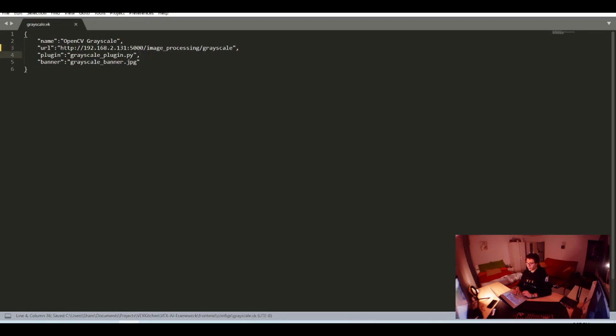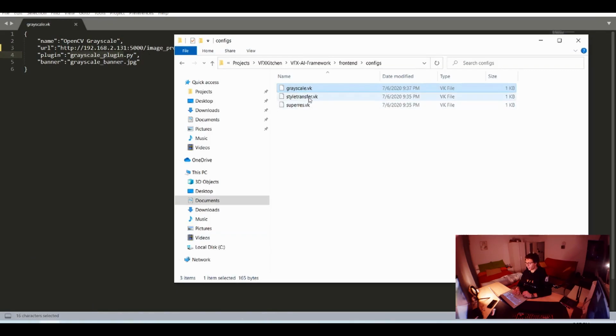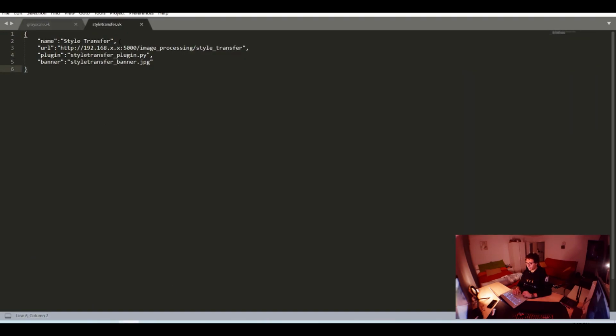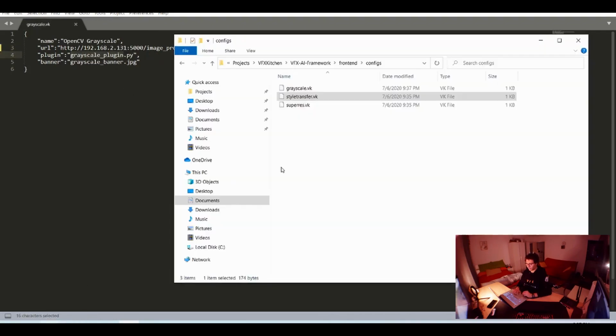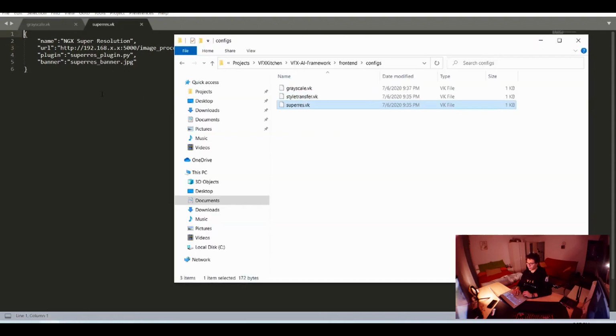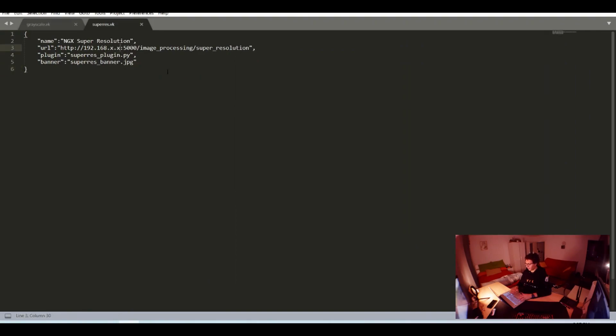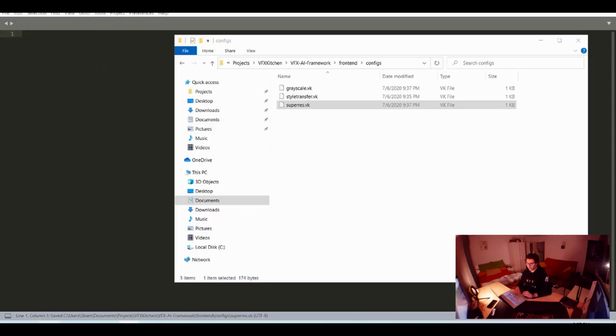Okay. And I'm saving it. So I have a plugin for the GUI and the banner. That's just like a presentation, a JPEG. For style transfer, I can also do the same, but I don't have a style transfer solution right now. I only have grayscale and super resolution, and both are just running OpenCV for the meantime, just to show it. So we have it 2.131, save it. Okay. And this IP address is actually the backend side, which I have on my workstation here.